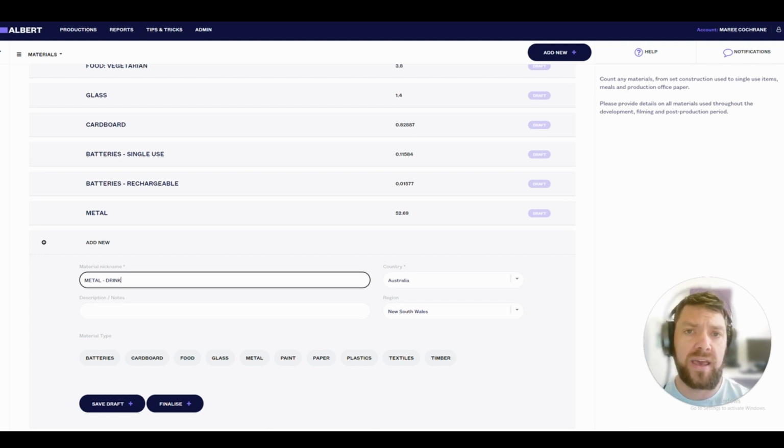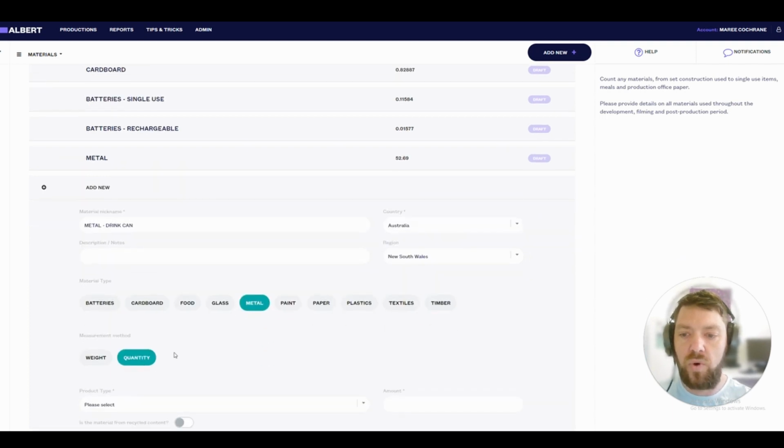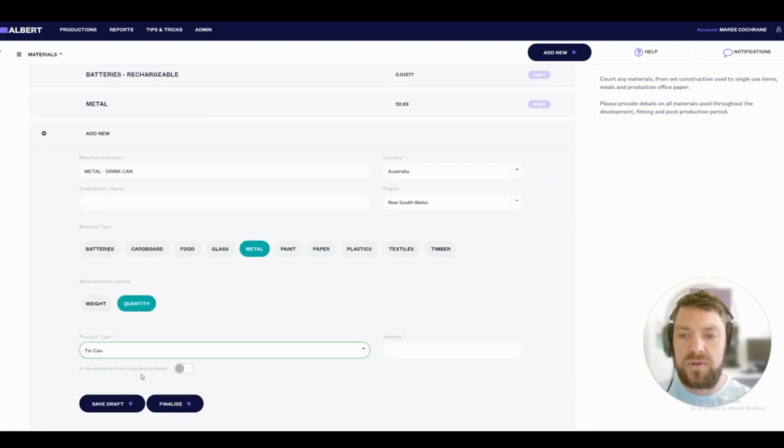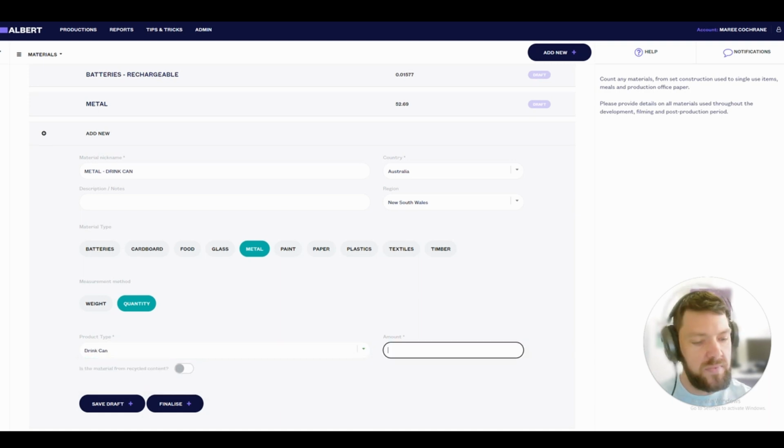And so setting up a Cash for Containers or Containers for Change recycling program on your set is really important, because it helps you tally it, and it's also a visible sign of sustainable practice on set. So for example, I'll just show you how you put that in the quantity. Type in metal drink can, select metal, quantity, drink can, and then the amount, 7,500, and if it's from recycled material or not.